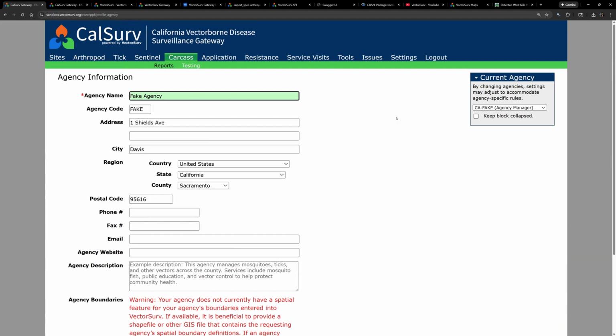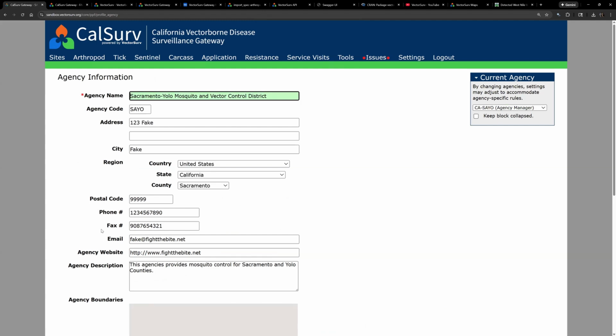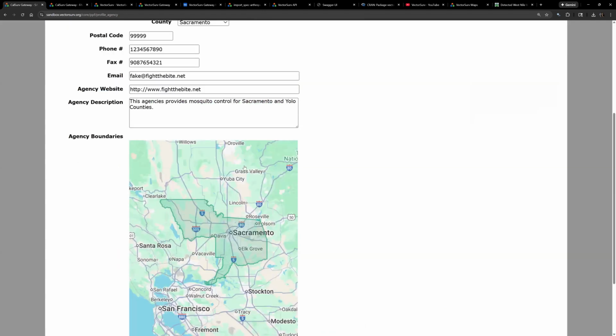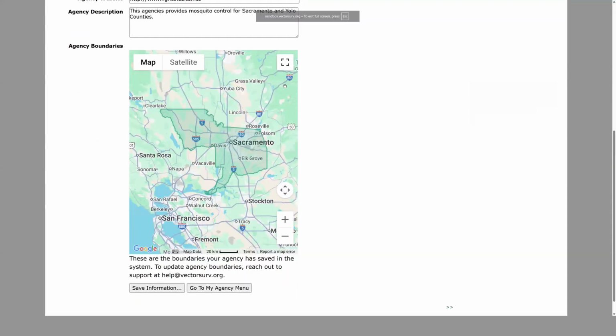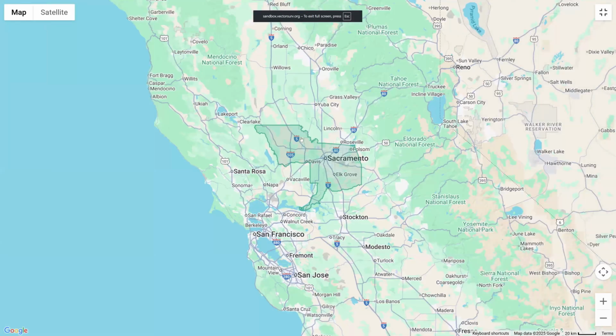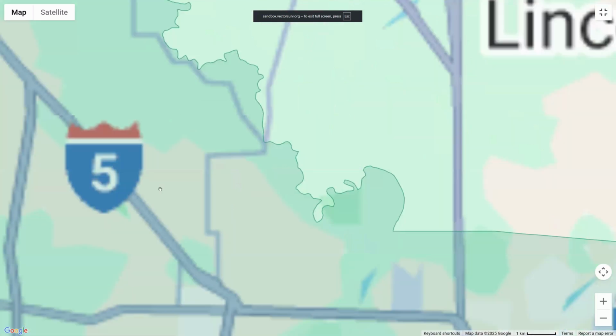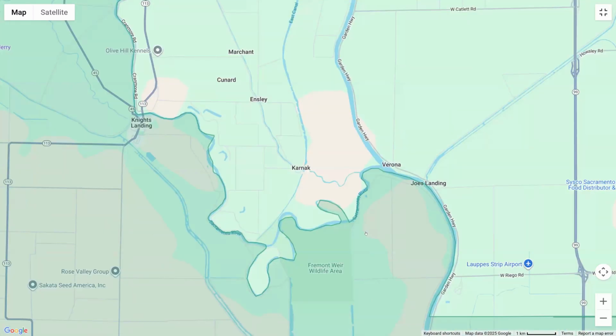So this fake agency doesn't have any agency boundaries. I'm going to switch over to Sacramento YOLO though quick. So here is their agency information. And if you have agency boundaries in the system, it's going to show you a map. This map is expandable and you can go in and take a closer look to see the exact details for where this agency boundary is located.